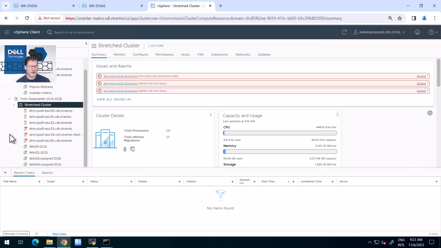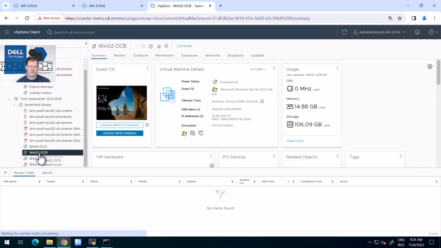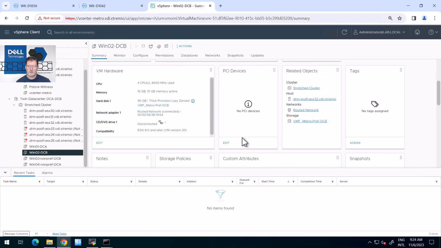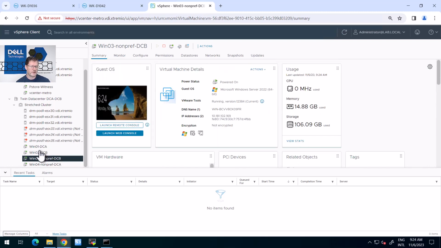And of course, now the interesting part is, what will it be able to recover using HA? So let's look at the servers in DCB. Wow, so actually it already failed over. You can see that Windows 2 in DCB is now running in DCA, and the non-preferred one in DCB is also running on a server in DCA. So yeah, you can see that they both restarted successfully, and it was actually so fast that I didn't even see it disconnect, right? Before it got disconnected, they got restarted on the remaining sites.